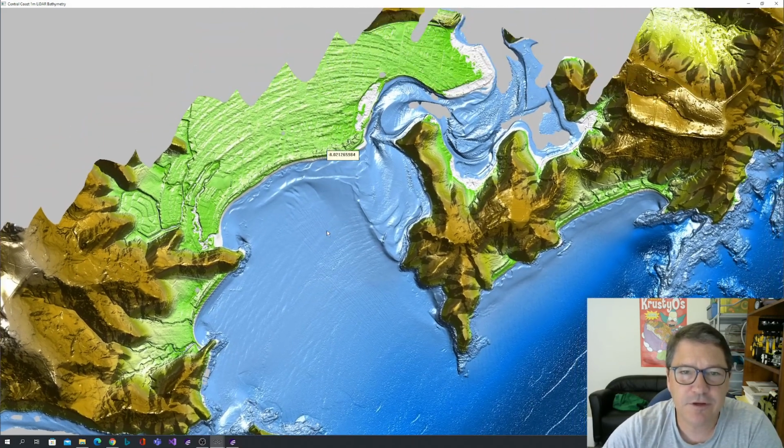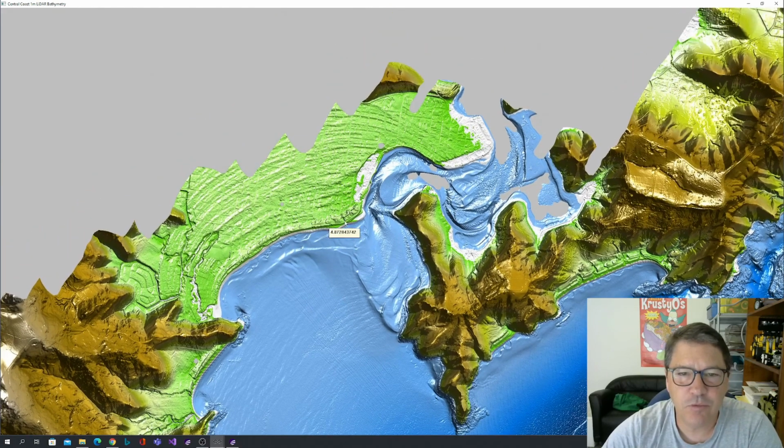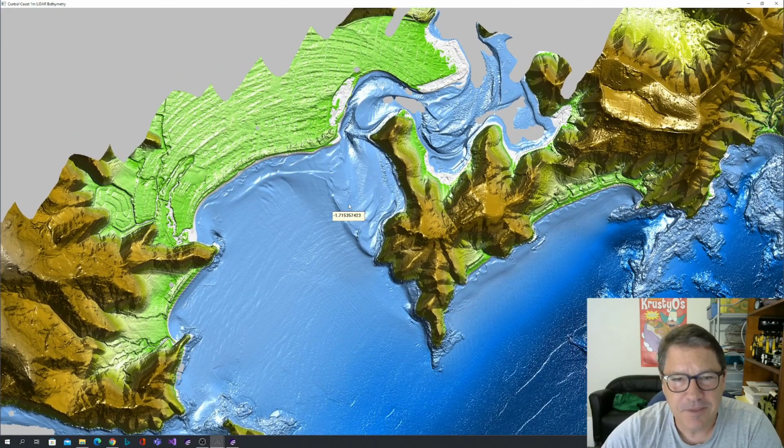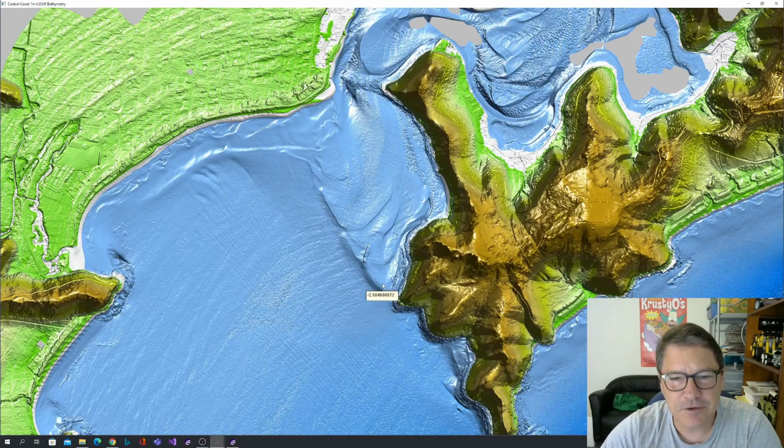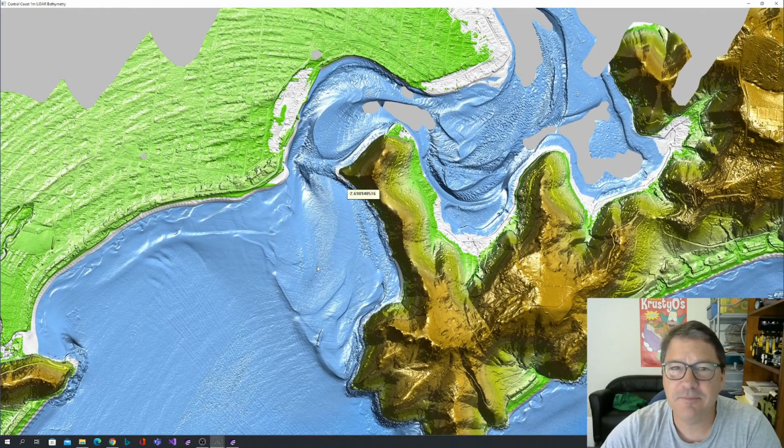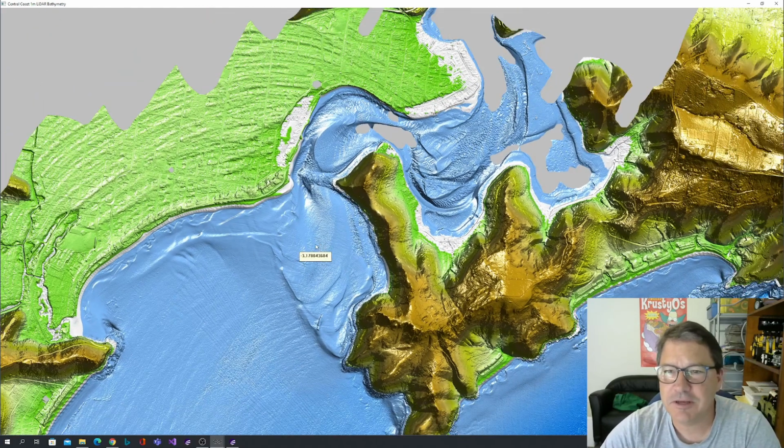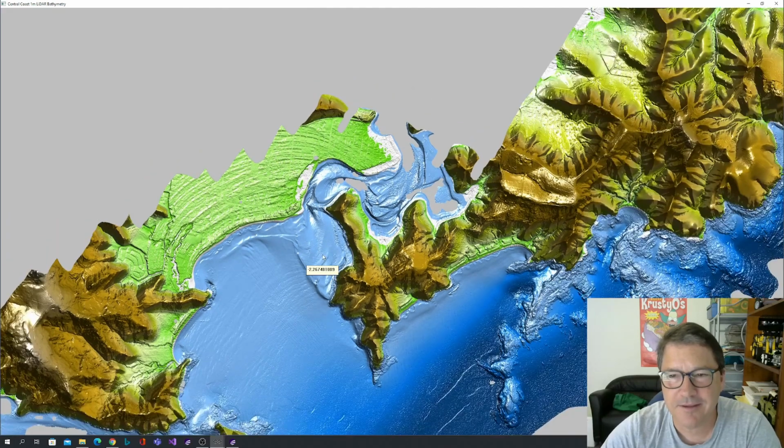So if we come in here, for example, this is near Woy Woy. This is where the ferry tries to poke its way out to go down to Pittwater, and you can see that it has to run the gauntlet of all these sandbars, and that's why they've been complaining to council for the last 20 years to get them to dredge it.